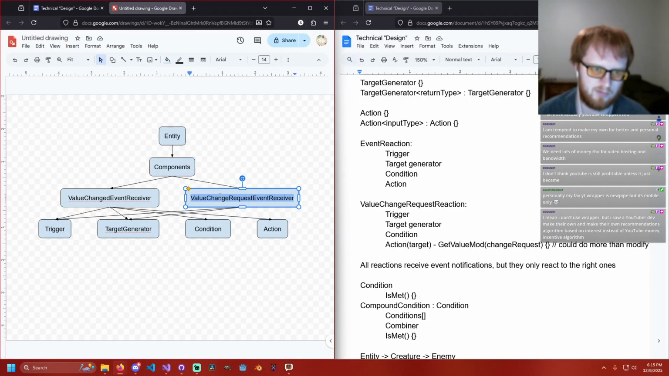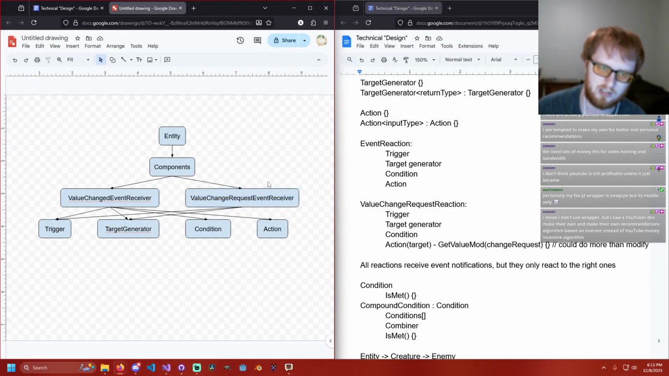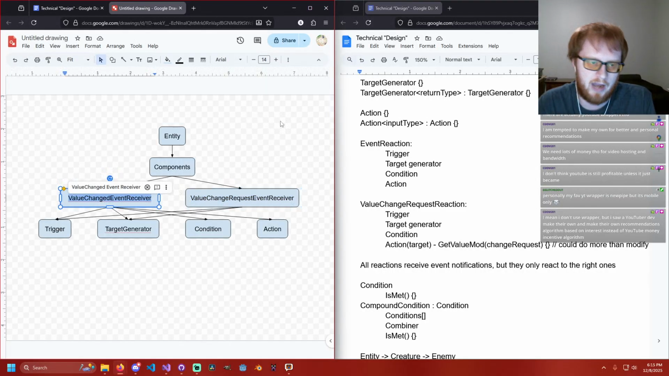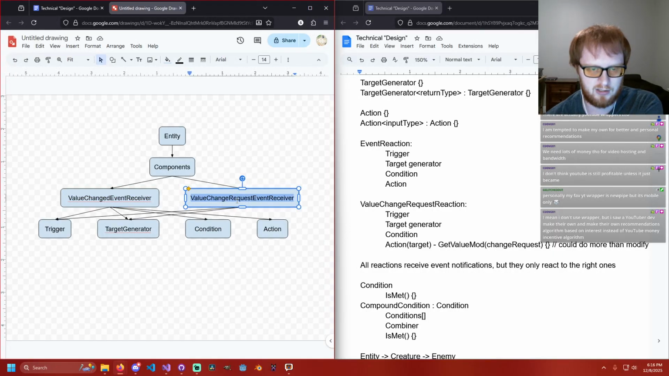And so this value change request event receiver would receive that, and it would have to decide how to modify that health change request. And so this is going to have to do that, whereas this one doesn't have to modify anything, it's just reacting to something that has happened. So this one has to both react to something that's happened, and it has to provide some kind of value modification, or value change modification.